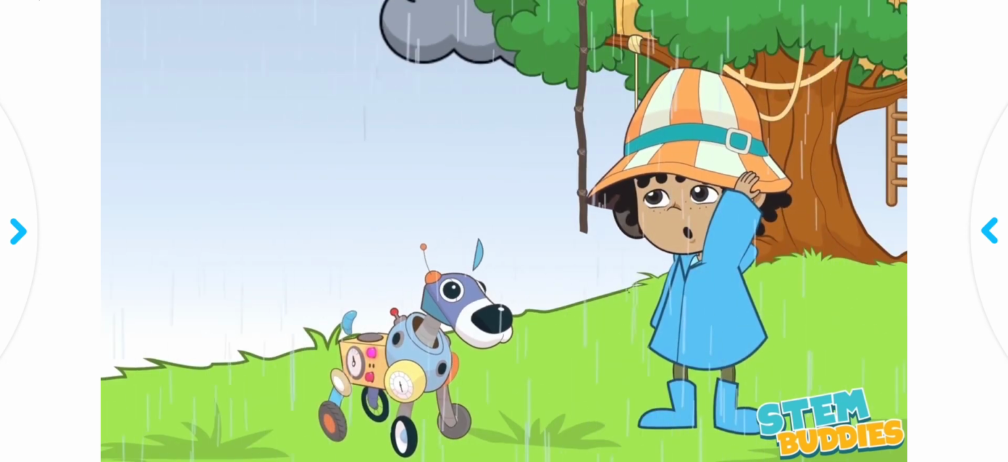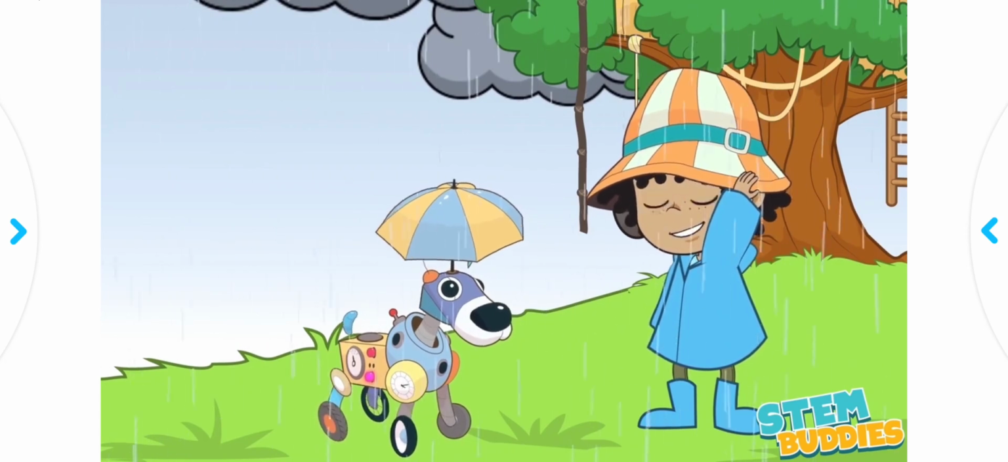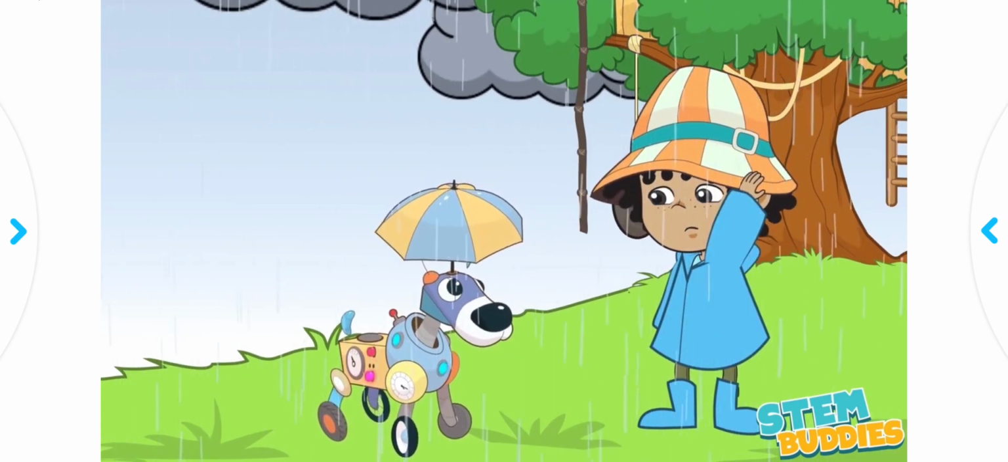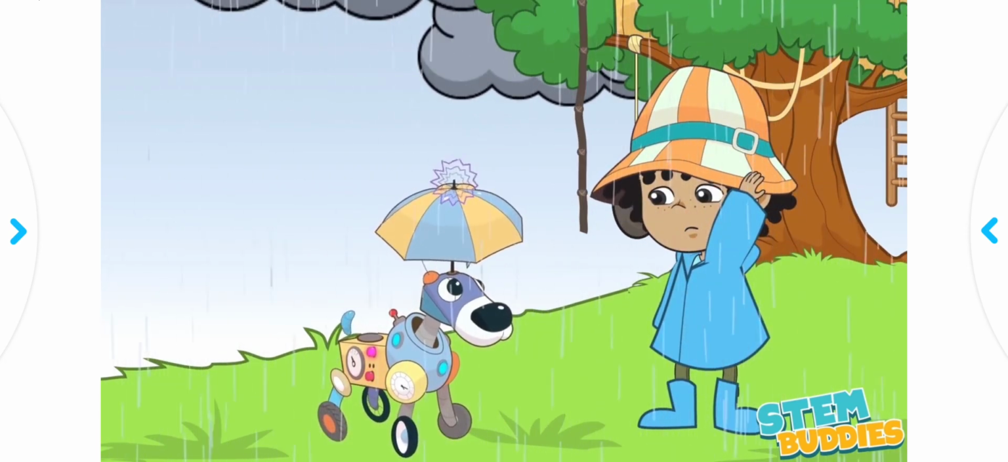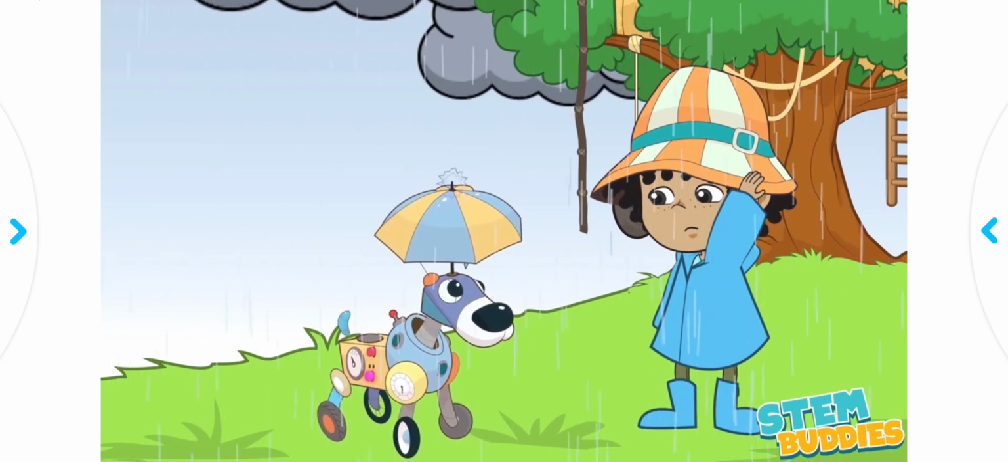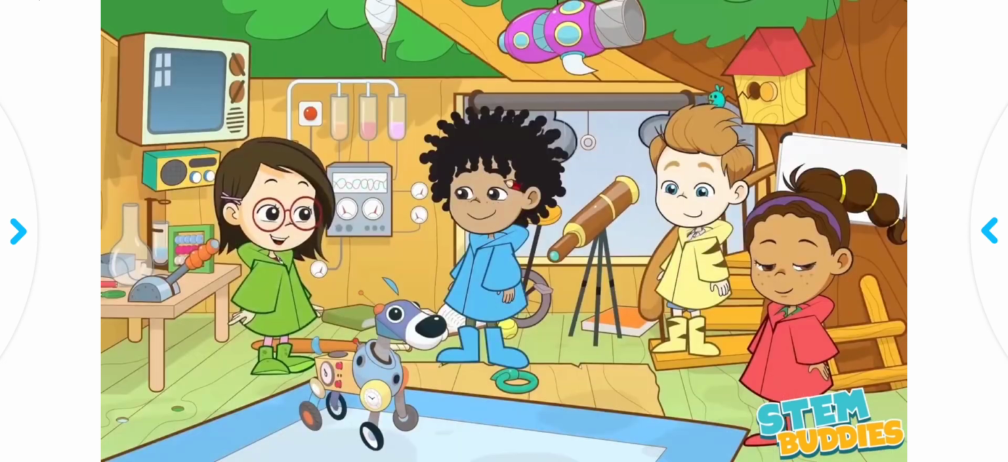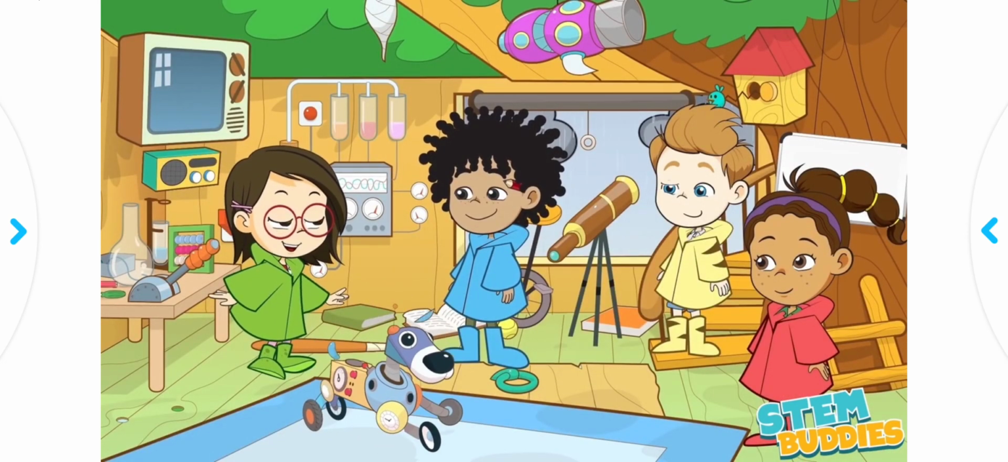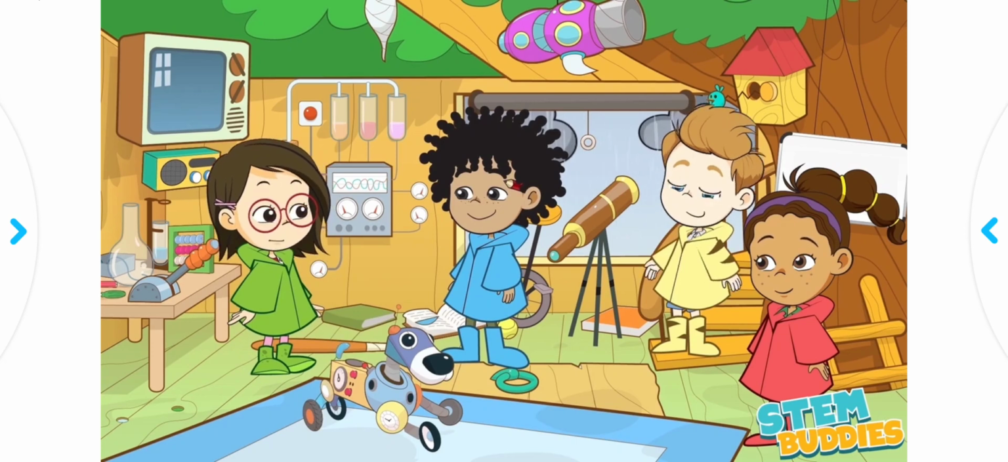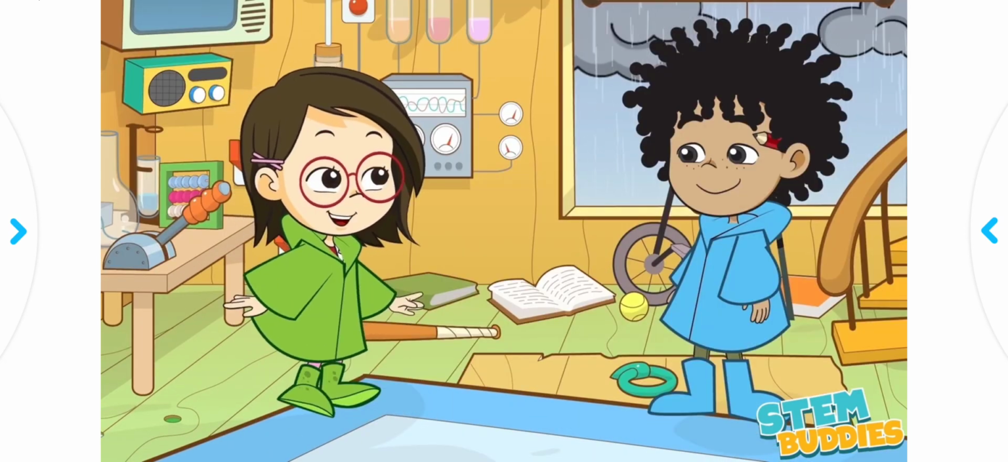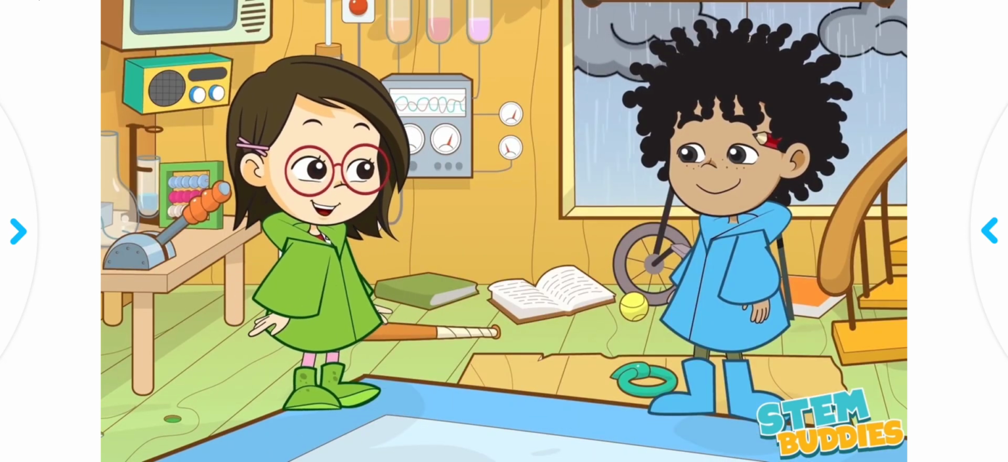Oh no, my hat is getting wet. Yeah, guess we'll have to take a rain check. Ha, get it? I can't believe you guys wanted to come inside. I absolutely love playing in the rain. Splashing around in puddles is so fun.